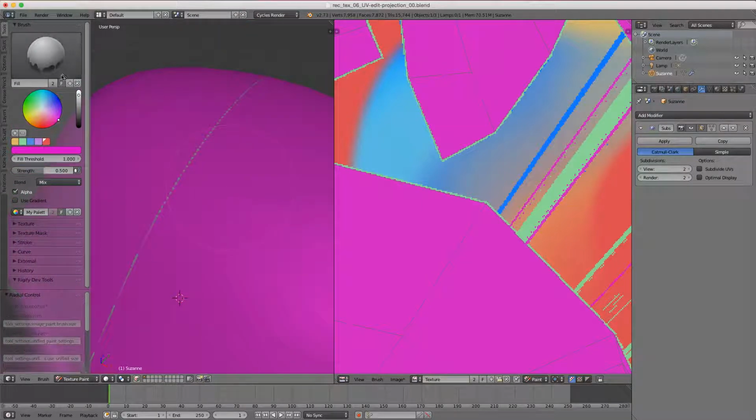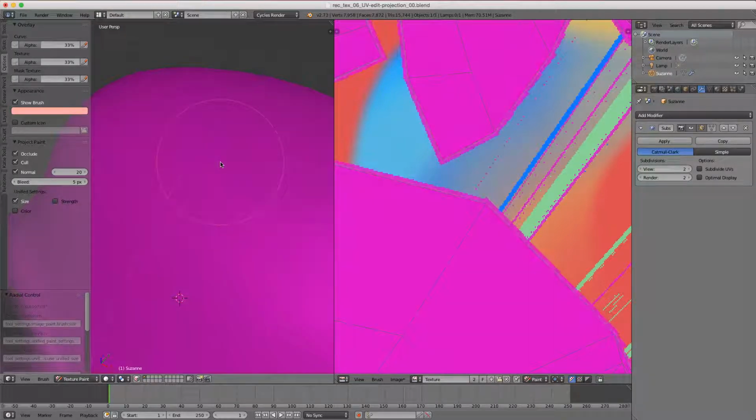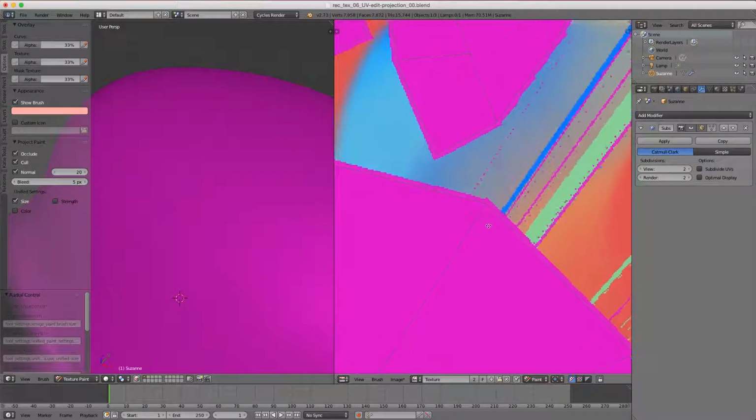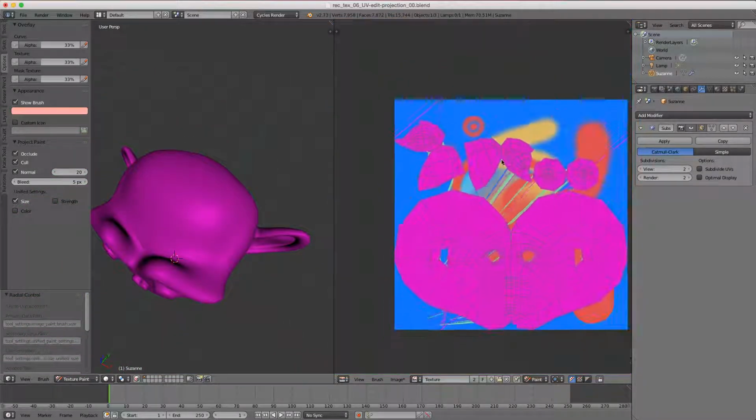And so it's a good rule of thumb to have the bleed value above 0. I think 2 is the default. I'll often bump it up to be safe to like 5. And now you can see when I click with the fill brush, the seam artifacts are gone and our color is extended beyond the UV border.